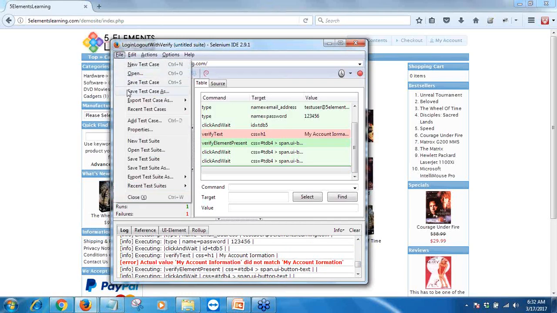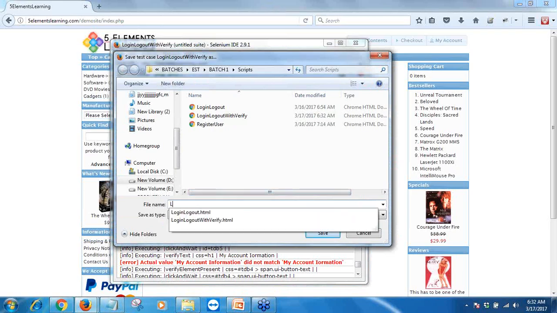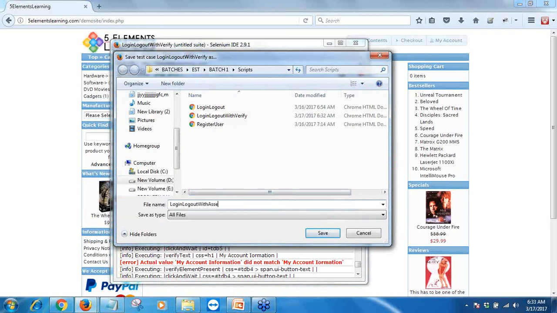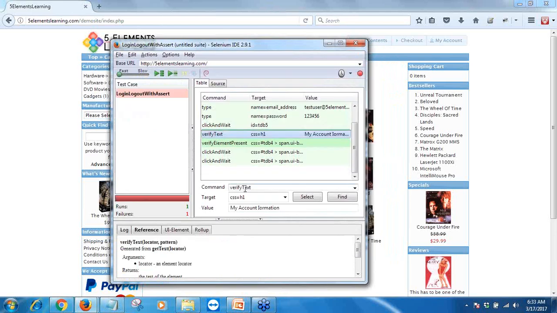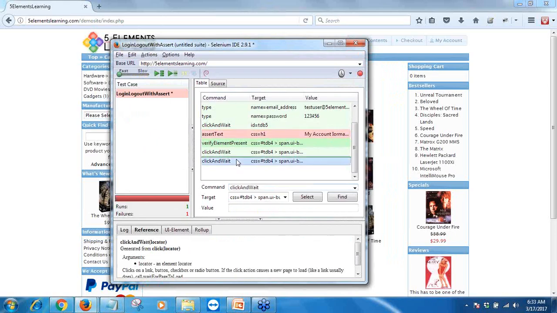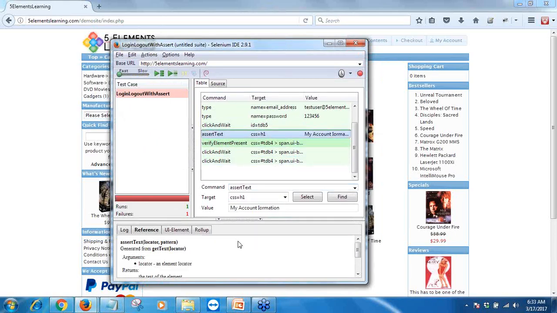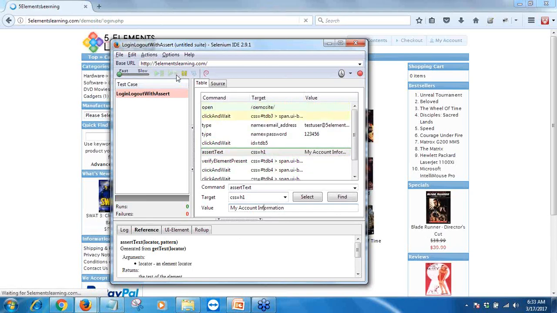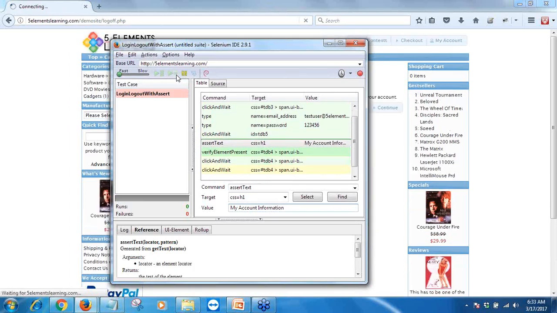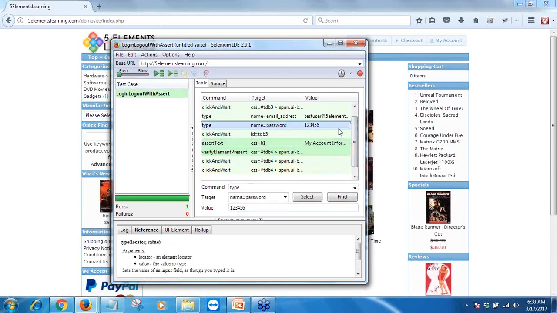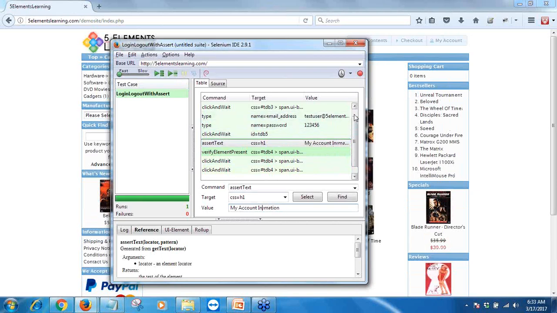Now I'm going to save this test case with another name, and I'm going to change the command to assert. So here instead of verify, let me just use assert text. That's it, and the rest of the steps are going to be common. And let me make it pass first, and then I will fail it. So executing the test. So everything has passed. Now let's try to fail the test.